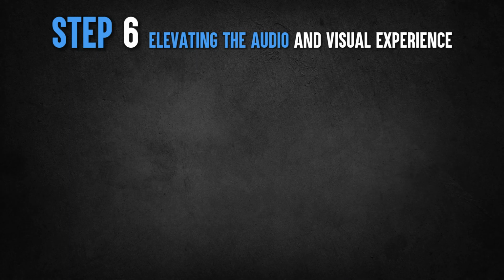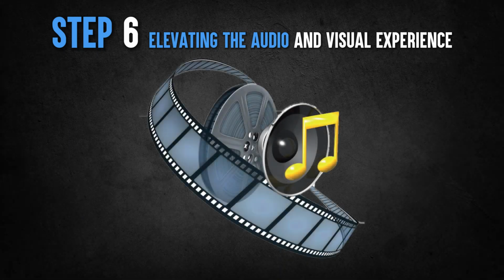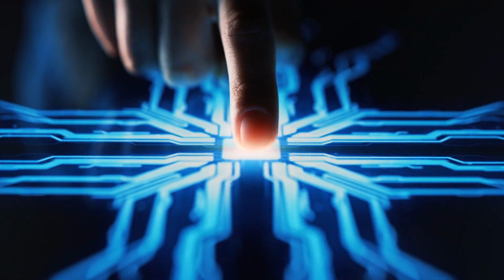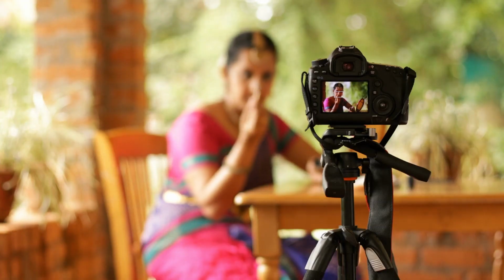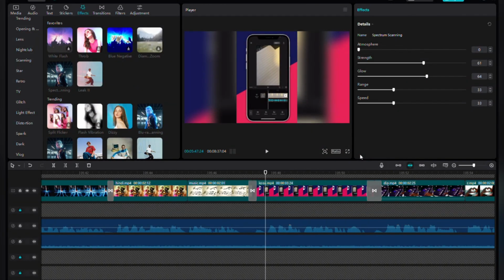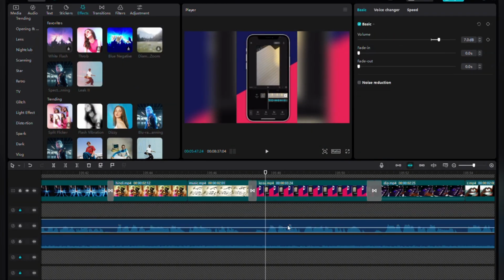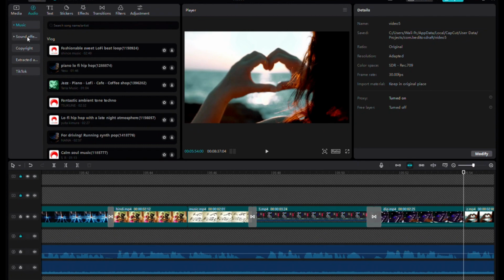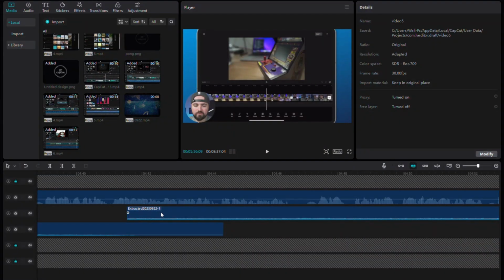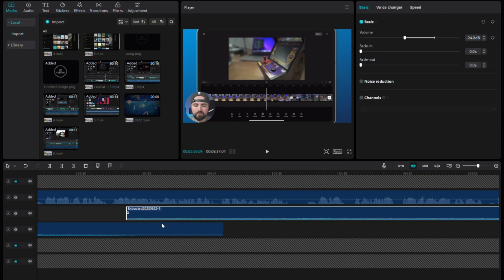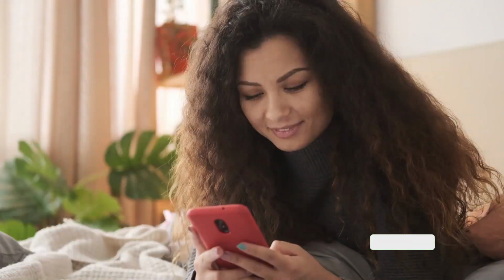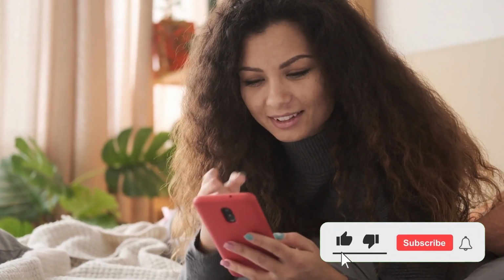Step 6, elevating the audio and visual experience. This is where we take your AI influencer content to the next level, making it not just visually engaging, but also musically captivating. First things first, we need to sync our speech with the music. Find that all-important drop in the music, the moment where the beat takes a leap. Place the ending of your speech just before that drop. This creates a powerful and dramatic impact, giving your audience that spine-tingling sensation.